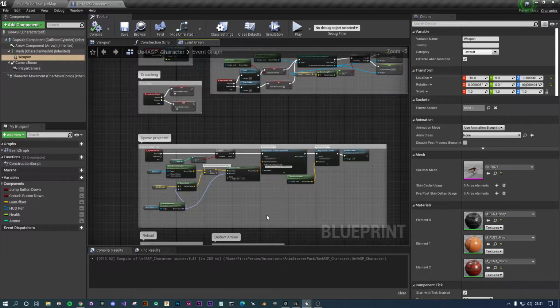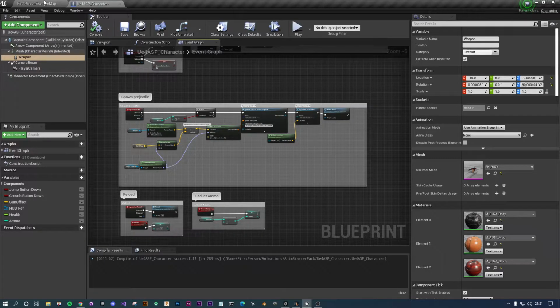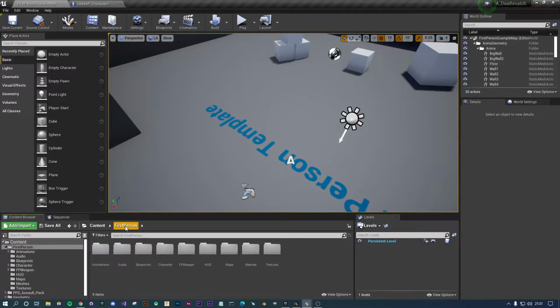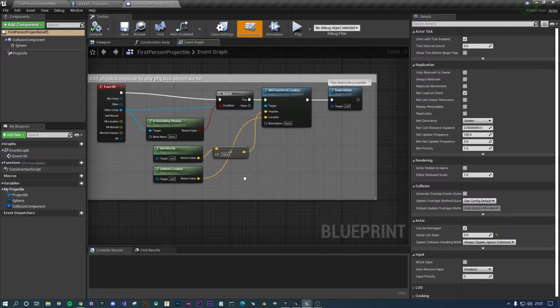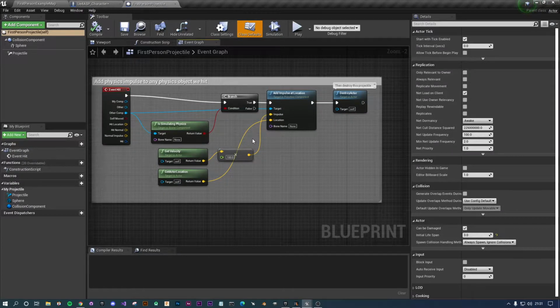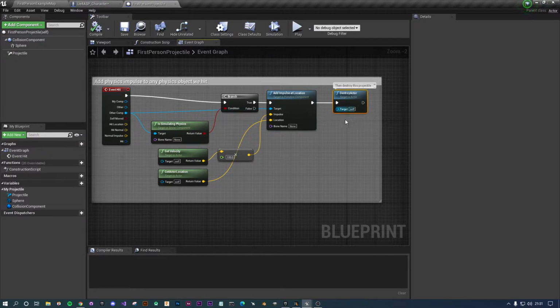So for the damage, let's go back to our example map, back to our first person, back to blueprints, and let's get our projectile. At the moment our projectile is just checking to see if whatever it's hit is simulating physics. If it is, then it's adding an impulse and then it's destroying itself, so the projectile doesn't exist anymore. But it only does that if it is simulating physics. If it's false, it doesn't do anything.